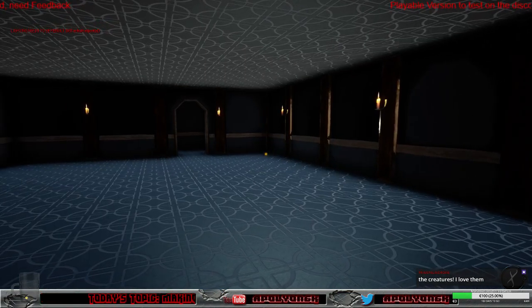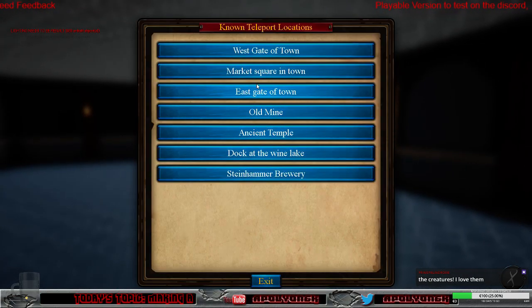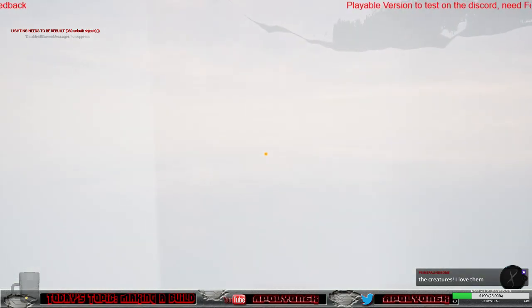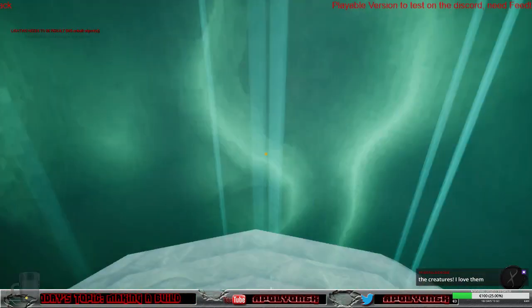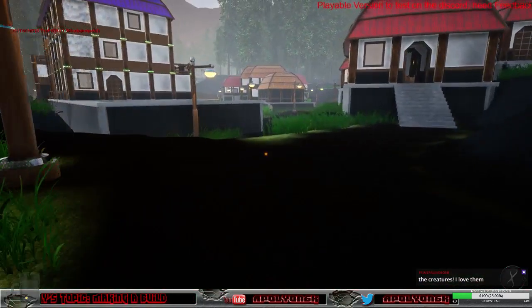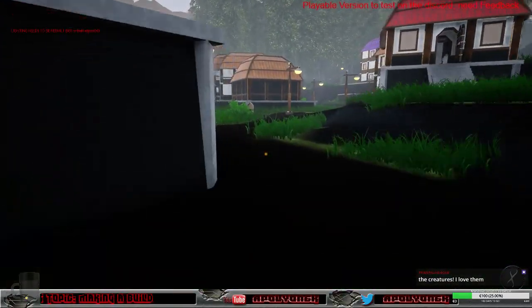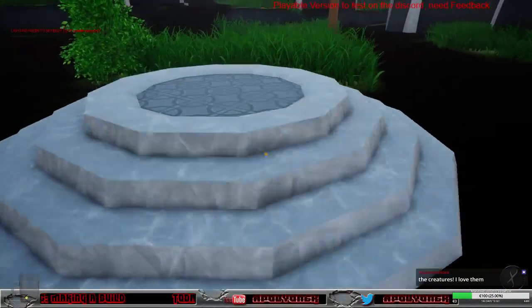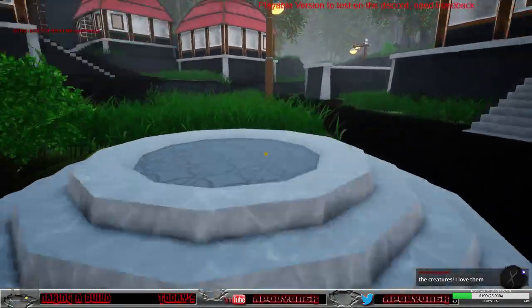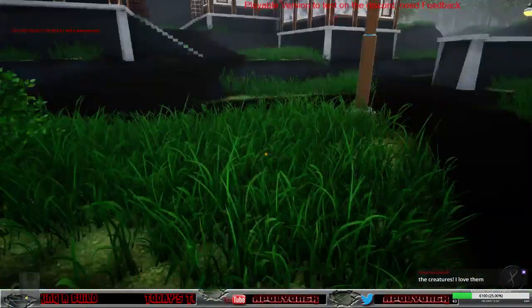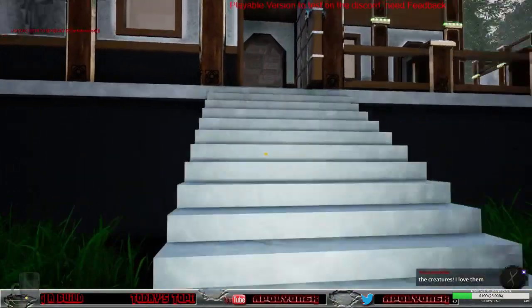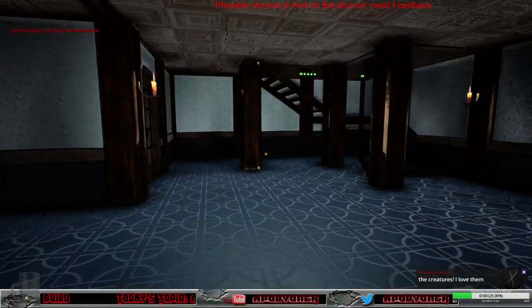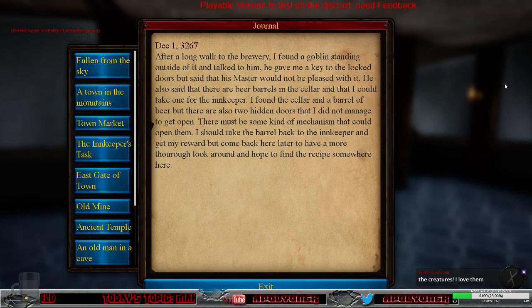Even though, let's teleport back to town. Why is that thing broken? This here is broken for some reason. This location. Let's turn the light off.